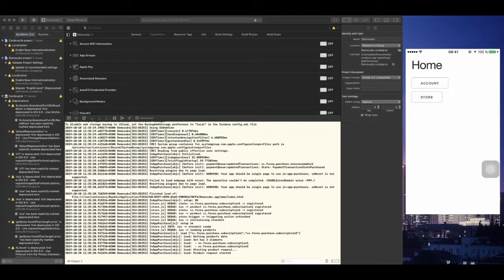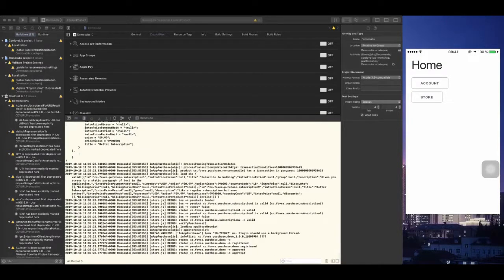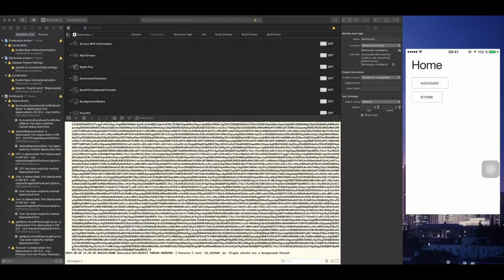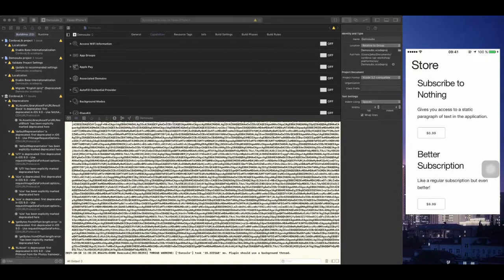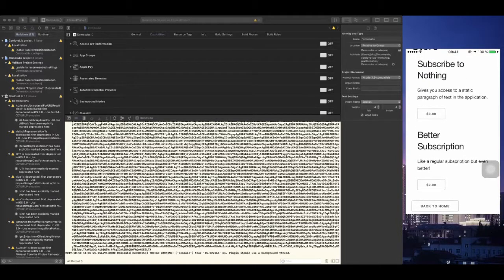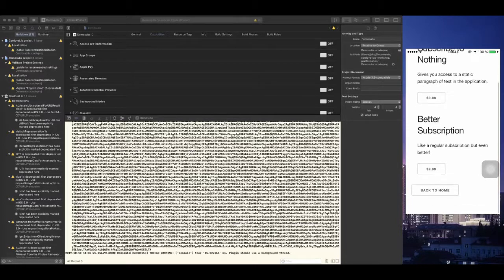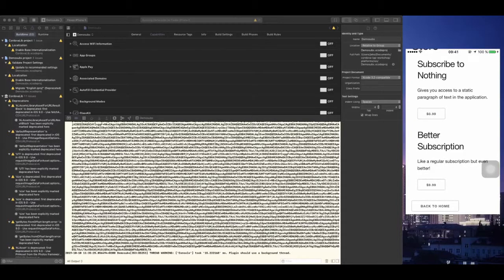Alright, our app is launched, and you can see a lot of logs on Xcode. Now I'm gonna click on the store button, and here we can see our two products. Subscribe to Nothing, which is the title for the subscription 1 product. It gives you access to a static paragraph of text, and a better subscription is like the regular subscription but better. So you have like the $1 subscription, a $10 subscription, and the prices.